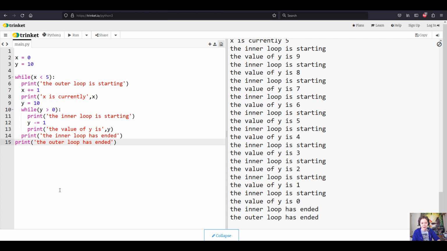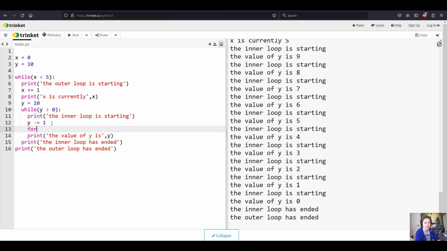So I hope this was helpful for you for understanding how while loops and for loops and nested loops work. And so you can play around with this. You can try different conditions. You can try mixing and matching. You can even add additional layers. I've only shown 2 layers deep, but you could add another loop inside of the inner loop. So you are not limited to just 2 layers deep.